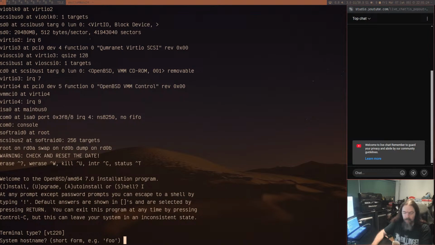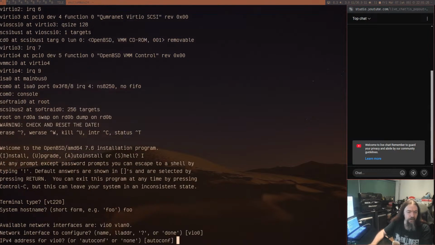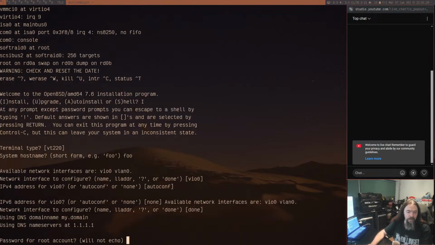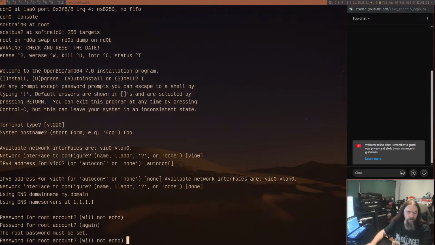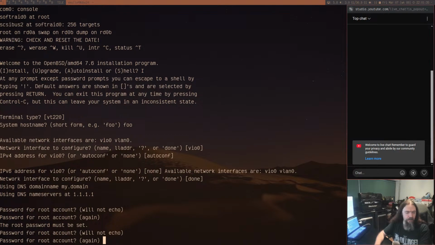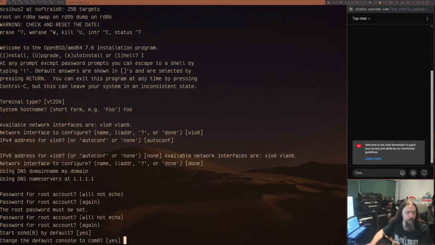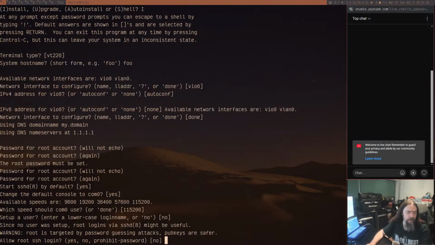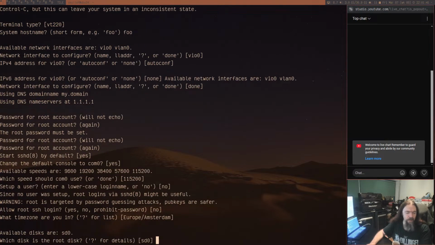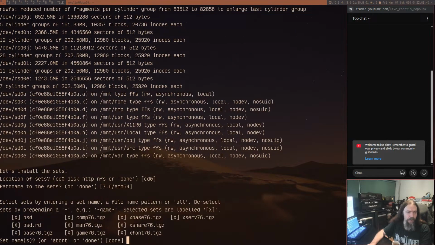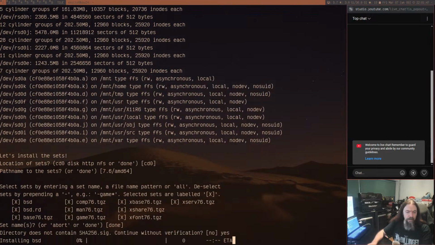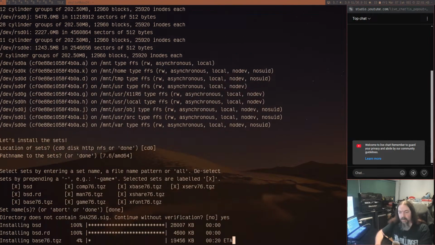I'm just going to fly through here, mostly accepting defaults. Whatever. Oh, it wants a password. Yeah, fine. No user. That's also fine. Auto layout, sure. I don't care. Installing.